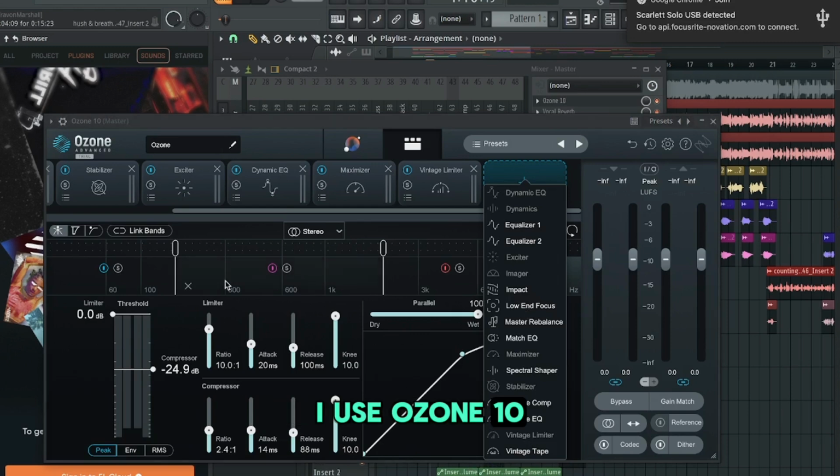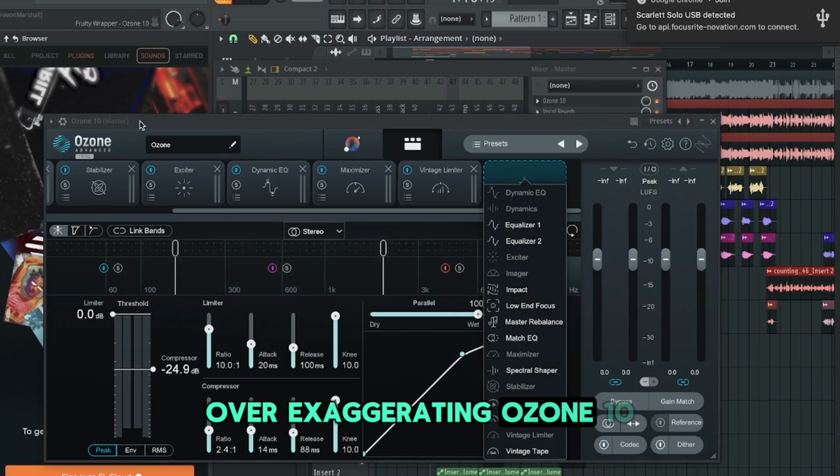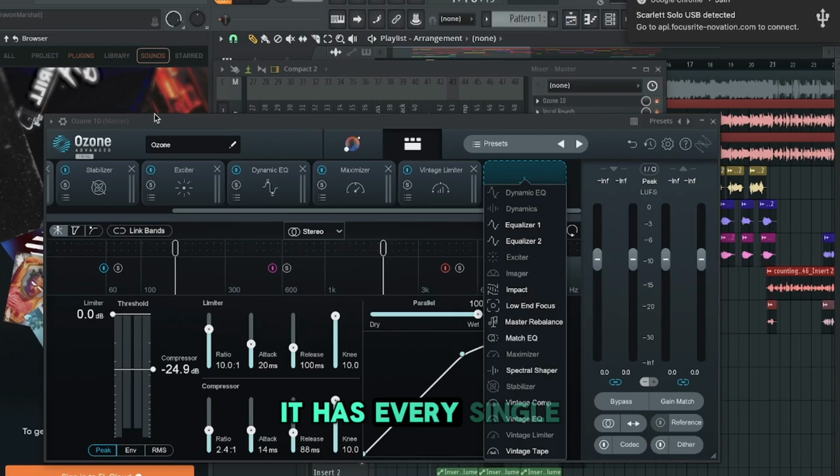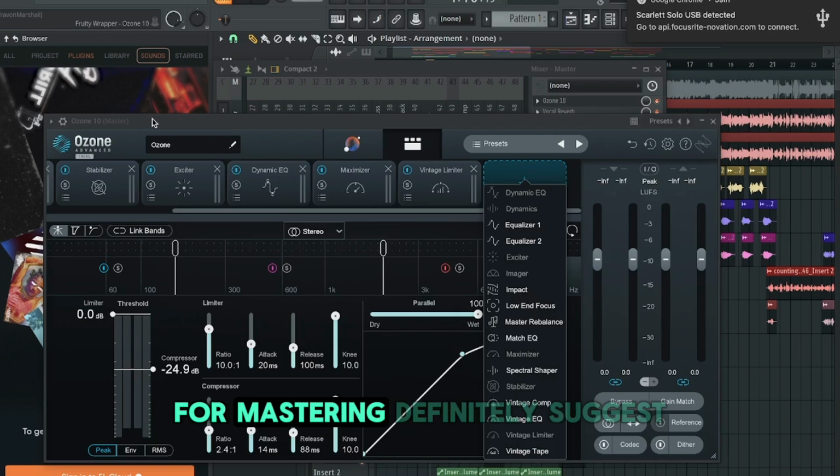I use Ozone 10 in every single song that I make. Literally, I'm not even exaggerating. Ozone 10 every single song that I make, because it is so freaking useful. It has every single plugin that you will need for mastering. Definitely suggest you try it.